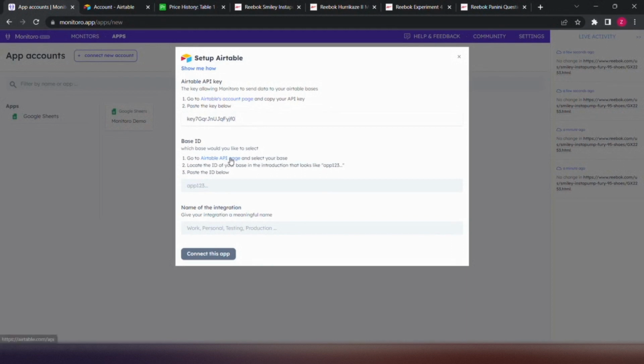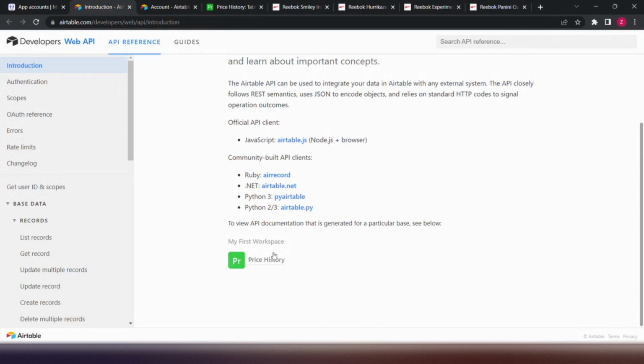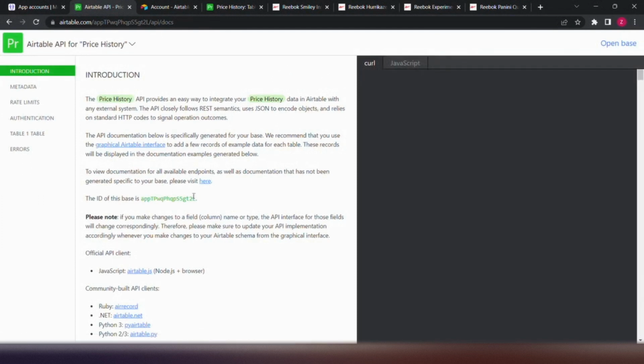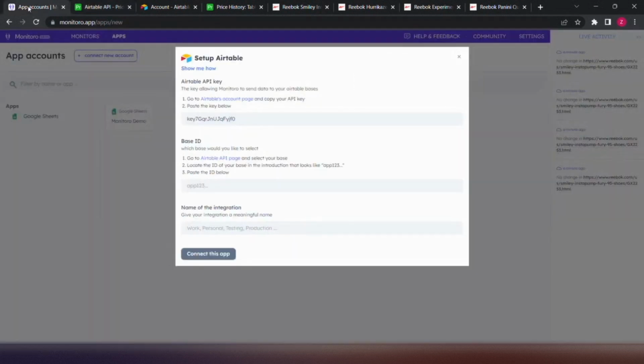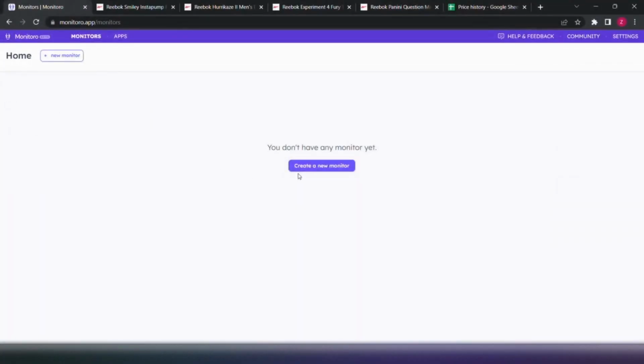And then the ID of the base you want to connect. Airtable is now connected successfully. Now let's create a new monitor.